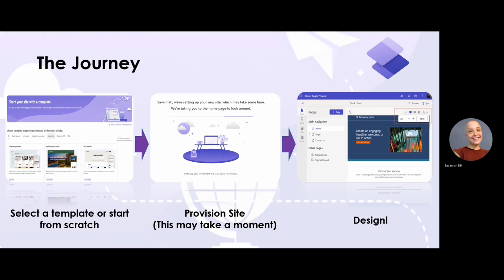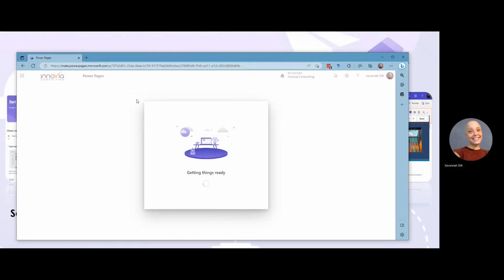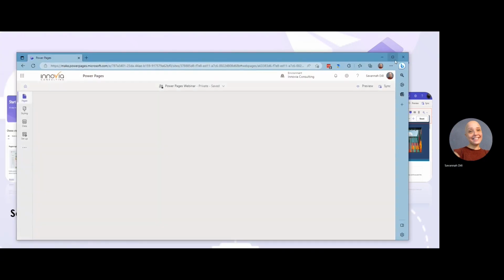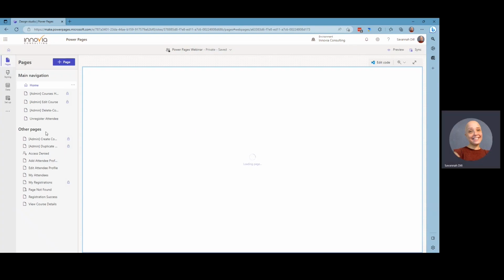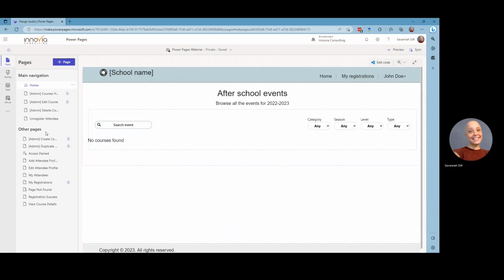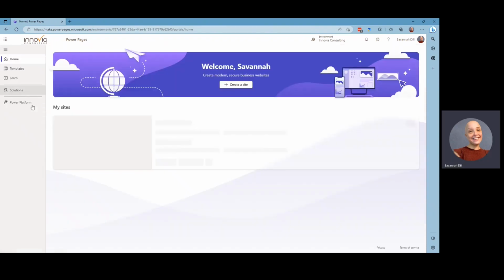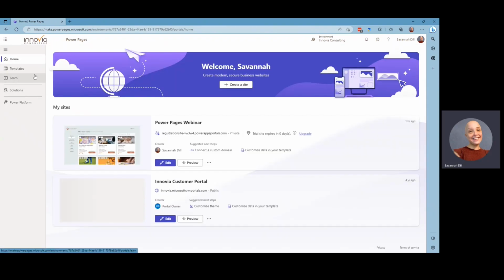So that being said, we are going to head over to the design studio now. All right, here is my sample site. This is the site that I had chosen to begin with.